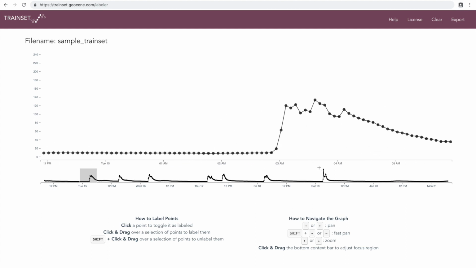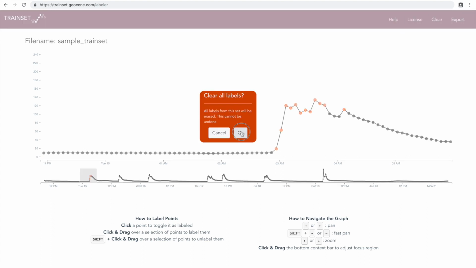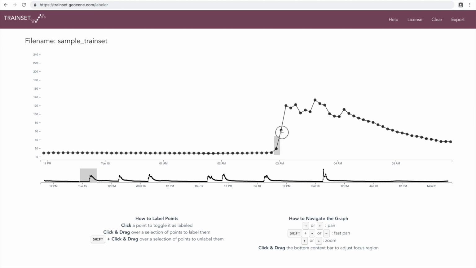Black data points have their label Boolean set to false. If you click on a data point, it will toggle the color to orange and the label state to true. You can also click and drag to brush over a group of many points. If you want to brush many points false, just hold Shift while you click and drag. If you would like to set all points false, you can click the Clear button in the upper right-hand corner. I will label a few events, then once I'm happy with my labels, I will export my work.